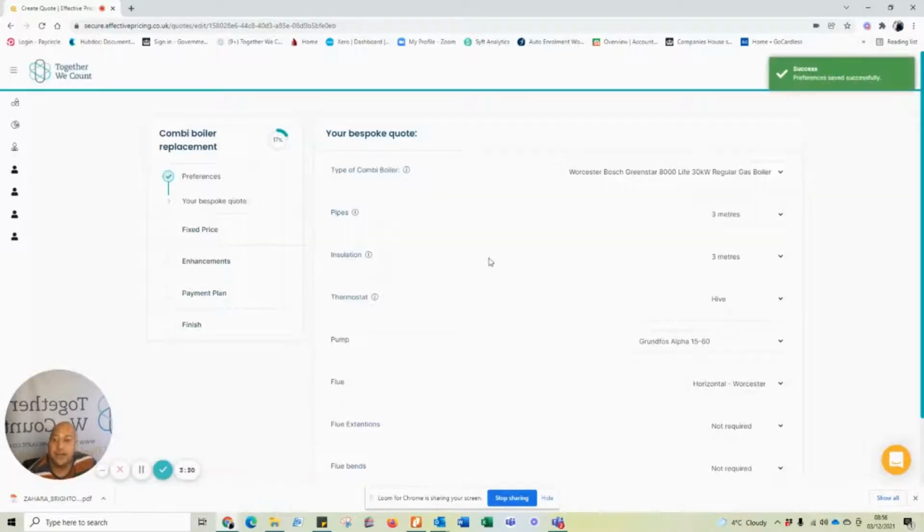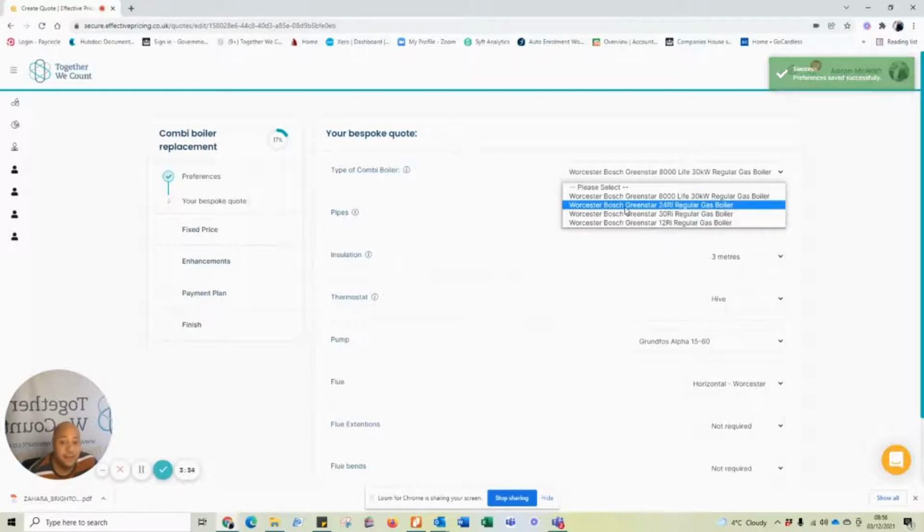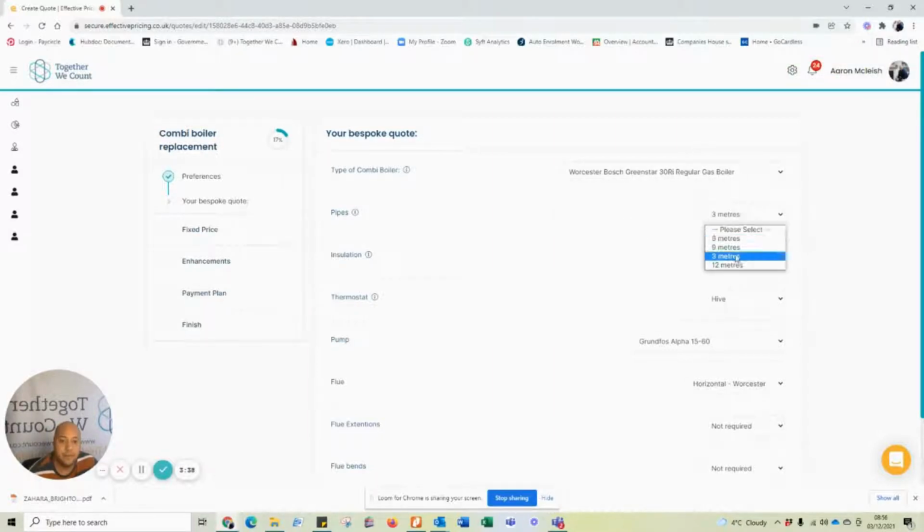So you'd literally go to the customer and say, right, I feel you need a Worcester boiler 30 RI, and you need 12 meters of pipes, of which 6 meters need insulating. The customer then has a choice. Do they want a Hive or Nest or a Worcester Wave? We're going to go for a Hive in this scenario, or not applicable. You can have not applicable in here.